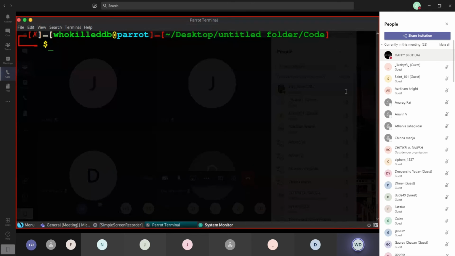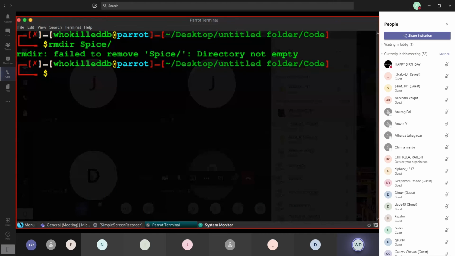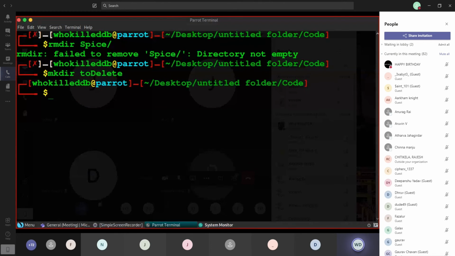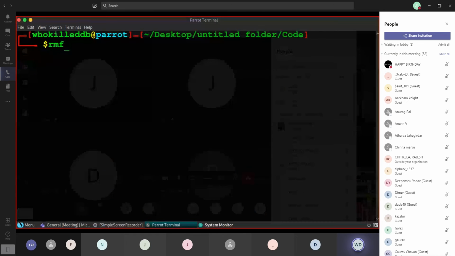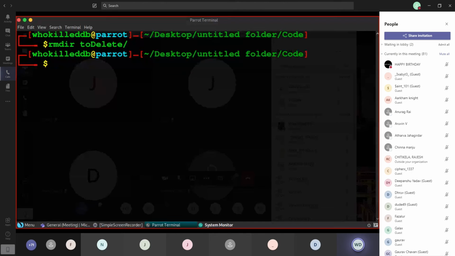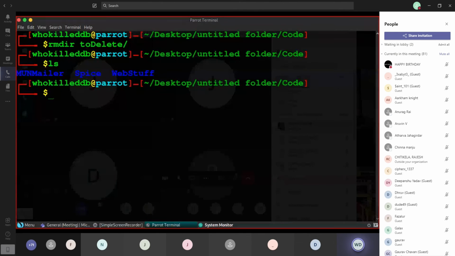Now to delete folders you have two options. We have this folder option called rmdir, and then I put in the name of the folder, rmdir spice. You see, we get an error that it is not empty. But suppose we make an empty directory and call it delete, and then use rmdir to delete it. See, it's gone. If you do an ls, you can see it's no longer there.